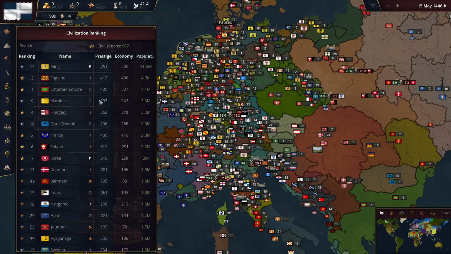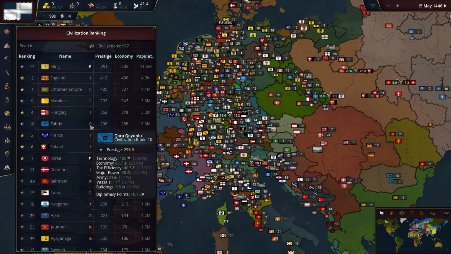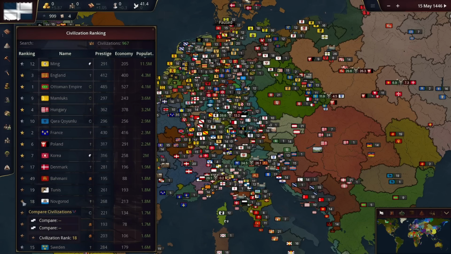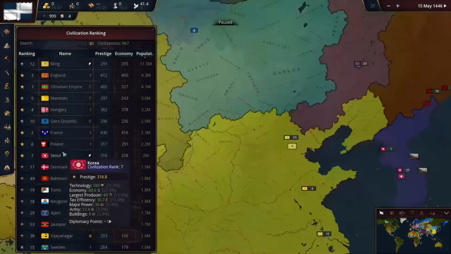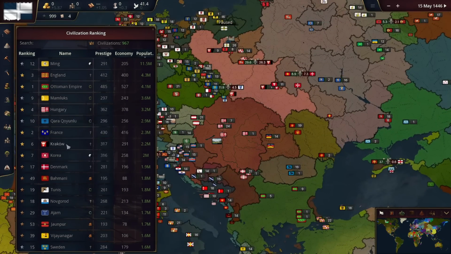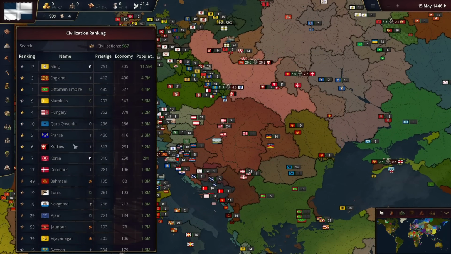Either way, we've got England, the Ottomans, the Mamluks, the Hungarians with their capital Budapest. It even tells you their capital. This is cool. I actually like a lot of the UI stuff in this game. It tells you their religions. The tooltips are fairly solid. You can dig into the tooltips and see what you're looking at here. You can click on these guys and it'll take you over to them. So yeah, the UI is serviceable.